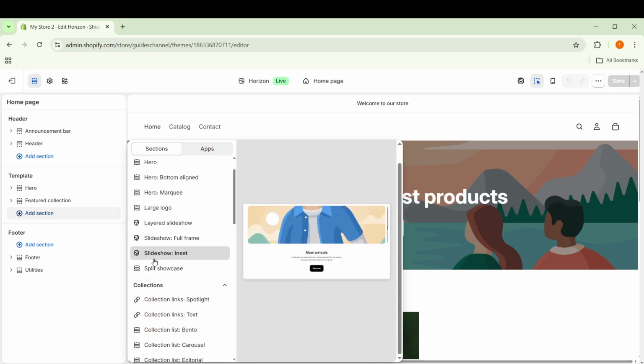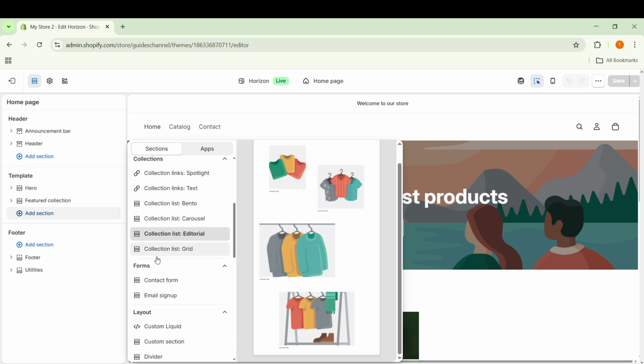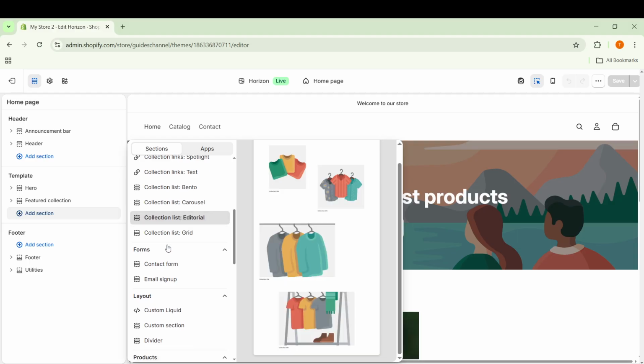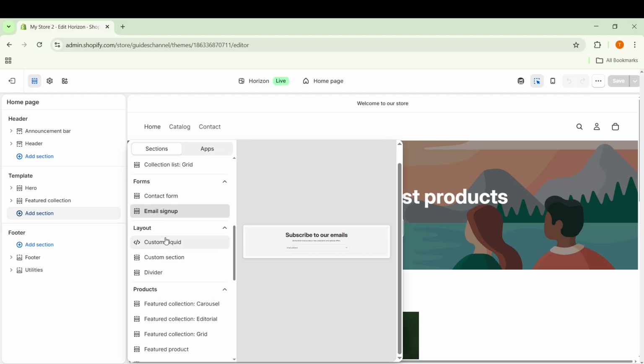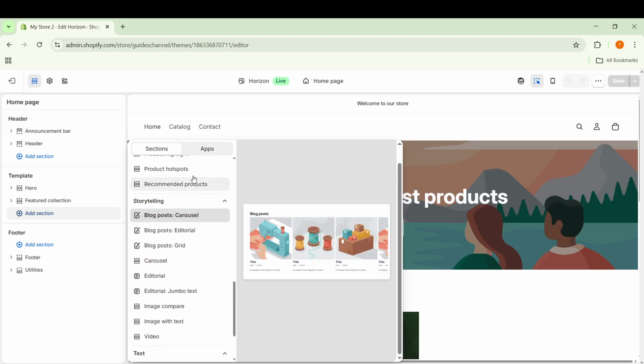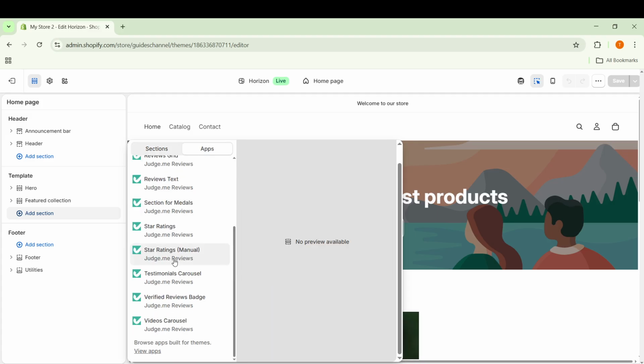Next, look to the left sidebar. This is where your page layout is listed, including sections and blocks. Click Add Block or Add Section, depending on what your theme supports in that area. Some themes let you add a reviews element as a block within an existing product information section, while others may require adding a separate section.